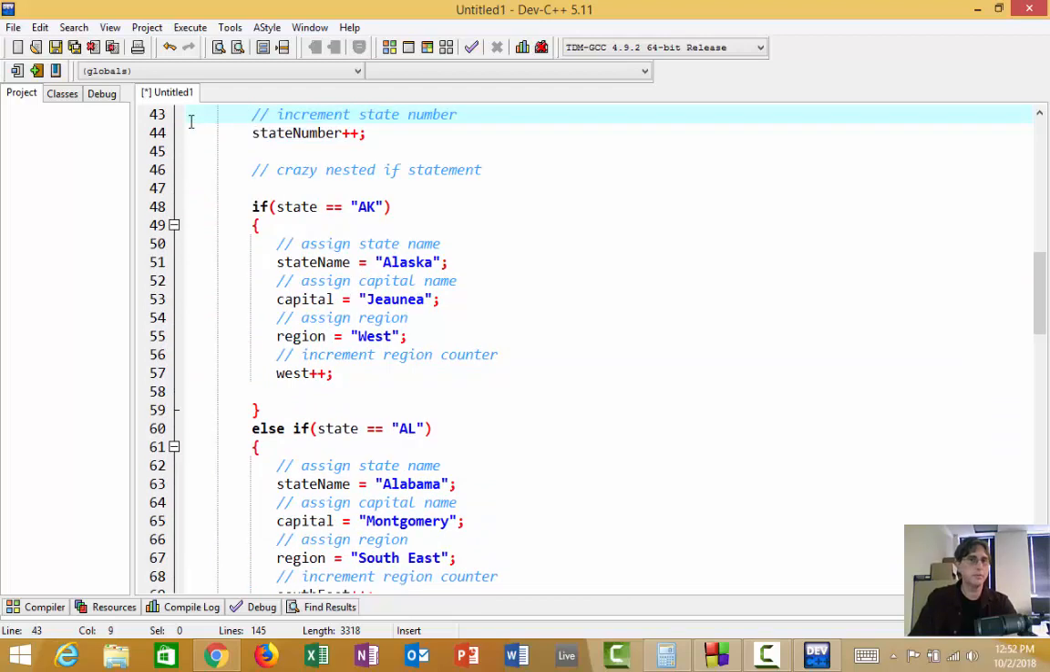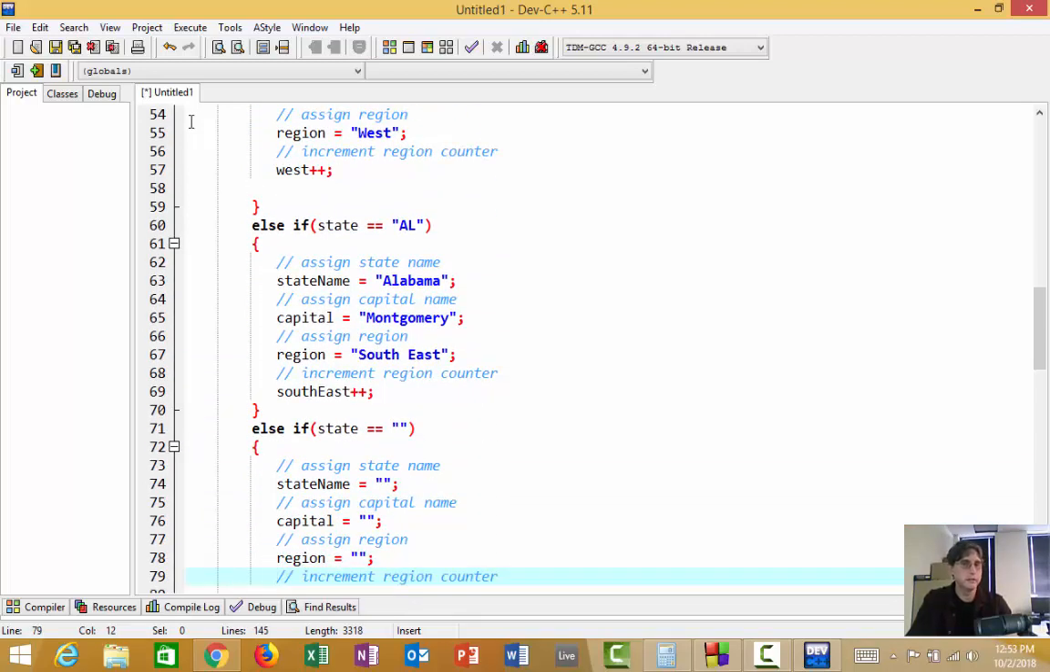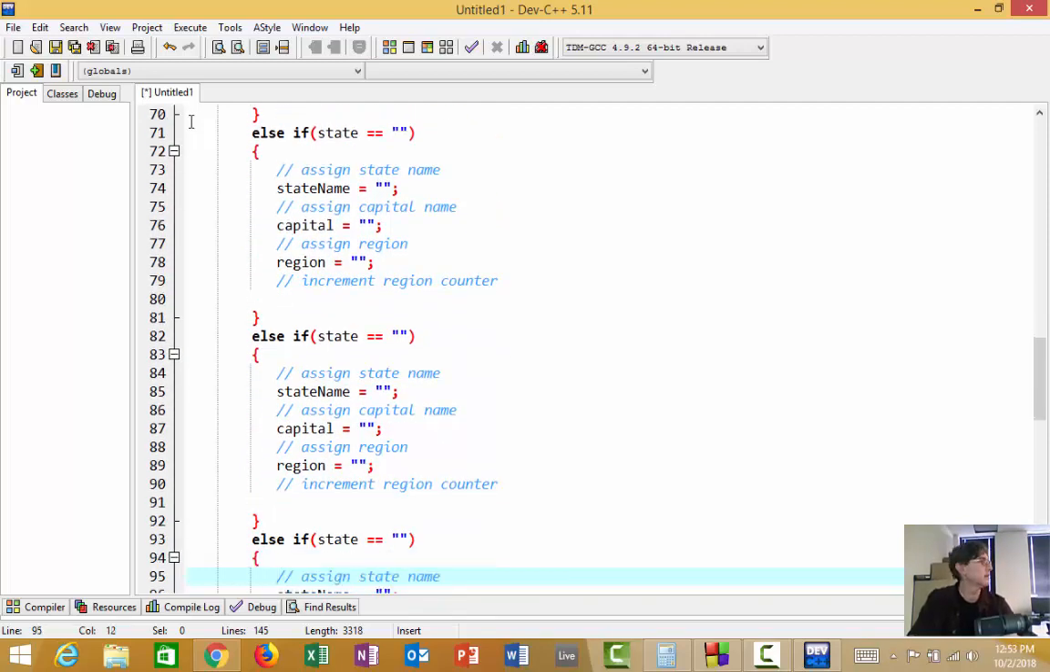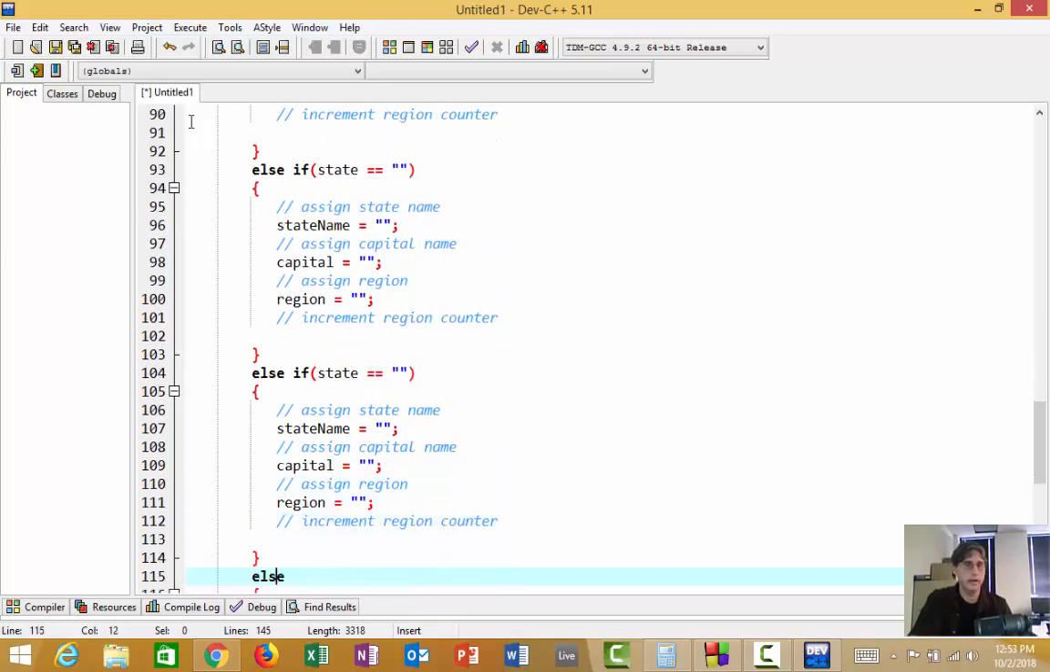And then I started the if statement for you. If state is equal to AK, you're going to do these things. State name is equal to Alaska, capital is equal to Juneau, region is equal to West, and then increment the correct region counter. So Alaska was in the West, so you want to do West plus plus. Else if state is equal to AL, state name is equal to Alabama, capital is equal to Montgomery, region is Southeast, and increment the Southeast one. And then I have a few here where I just left them blank, so you can copy and paste that and add them.